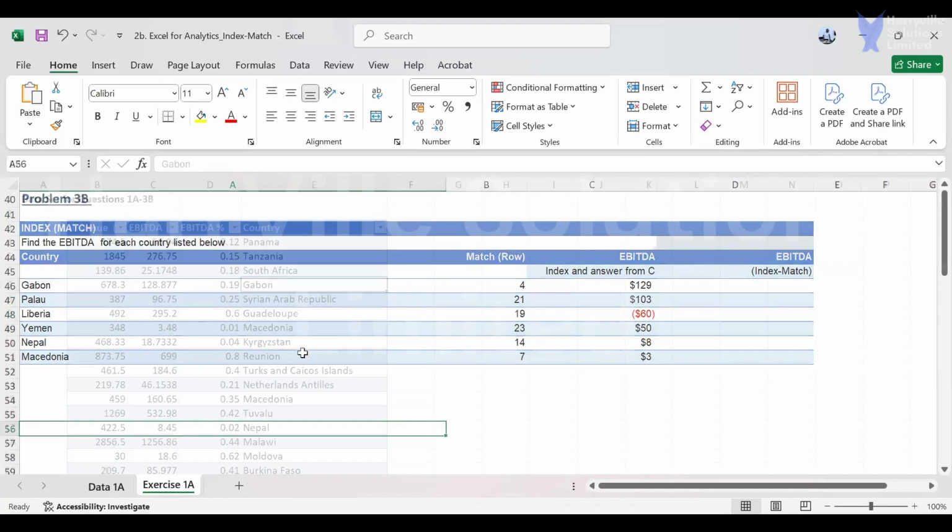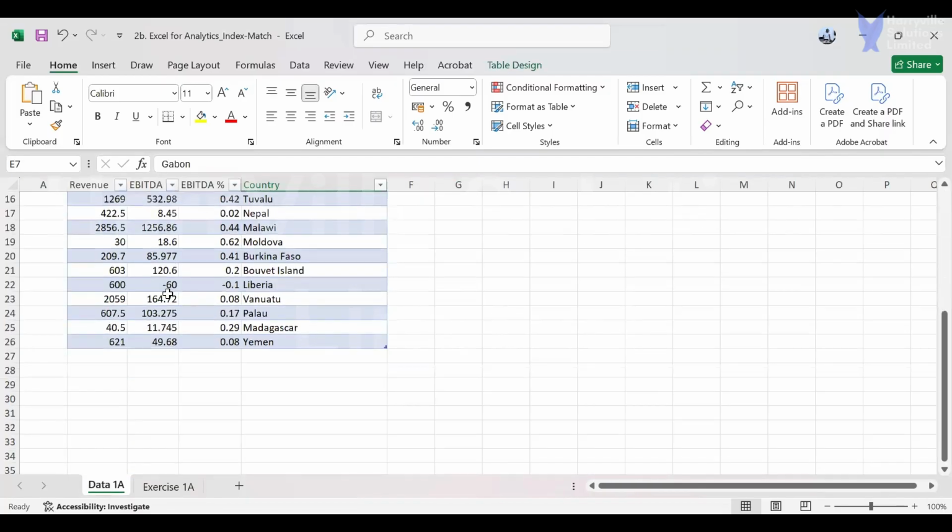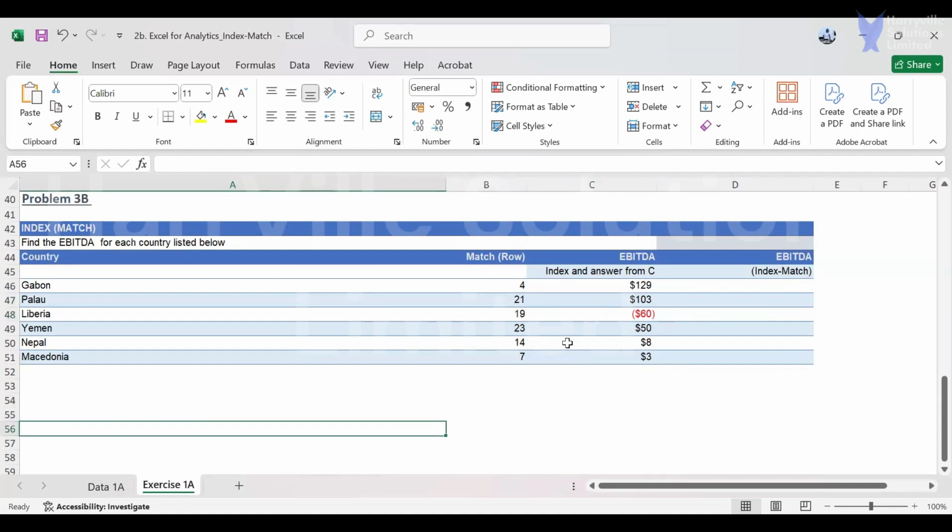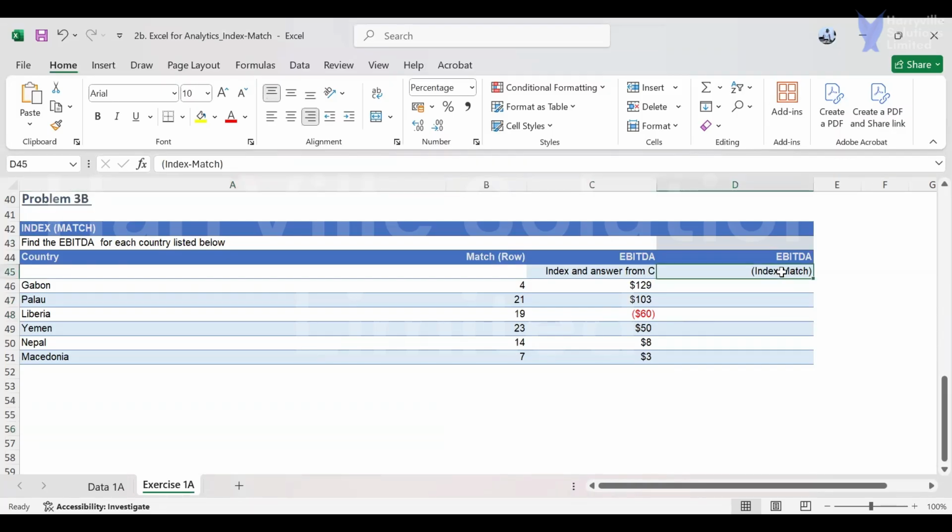So that is why I'm having minus 60. For confirmation, let's go and see. You can see that Liberia is on minus 60 in terms of the EBITDA. And then you can see Yemen. Yemen is 50.